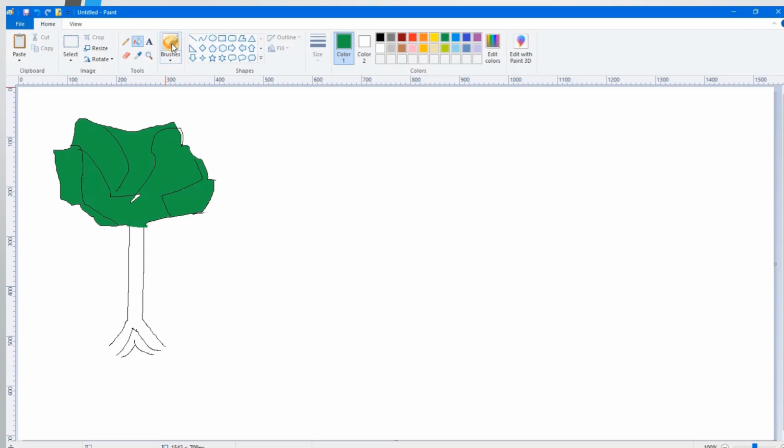Yeah, so as we have this, let's also do something small, then fill it with something like brown, or a different color. Yeah, something like that.